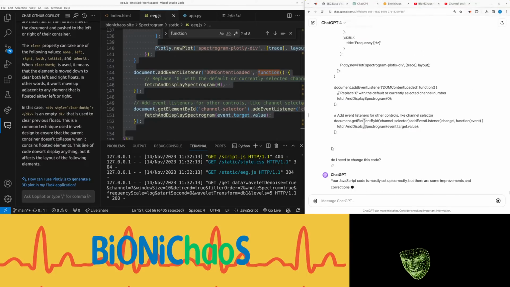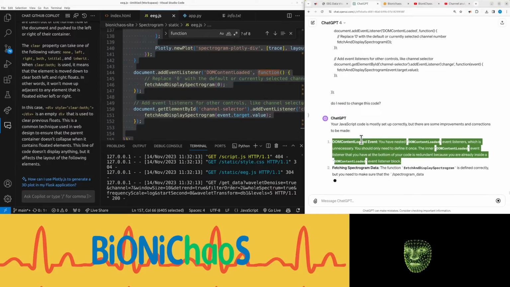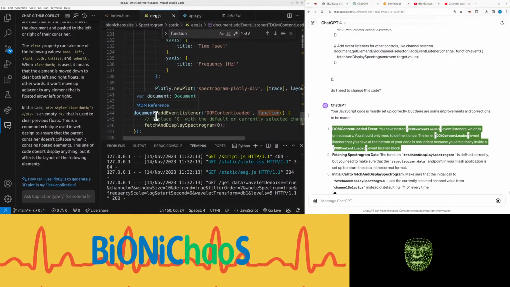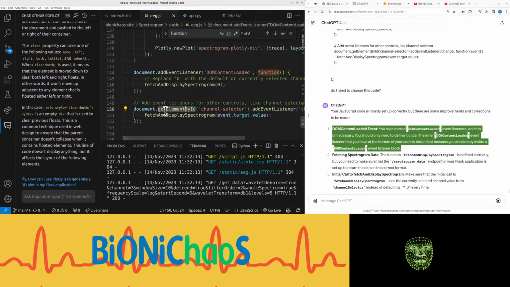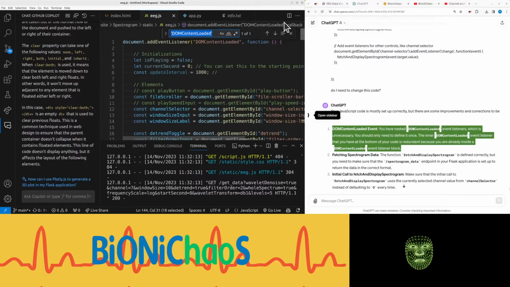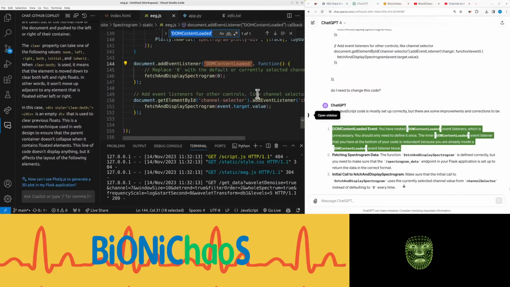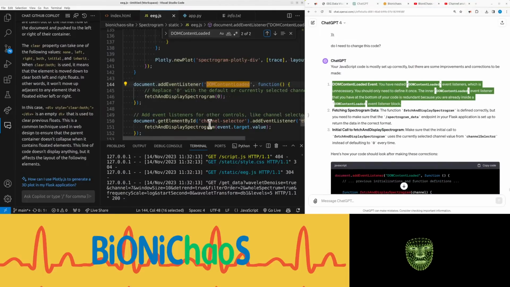So that's the actual JavaScript. Do I need to change? I think I stuffed something up in it. DOM content loaded event. You have nested DOM content loaded event listeners, which is unnecessary. You should only need to define it once. The inner DOM content loaded event listener that you have at the bottom of your code is redundant because you're already inside a DOM content loaded event listener block. It's this bit here, isn't it? Guess do I just remove that?